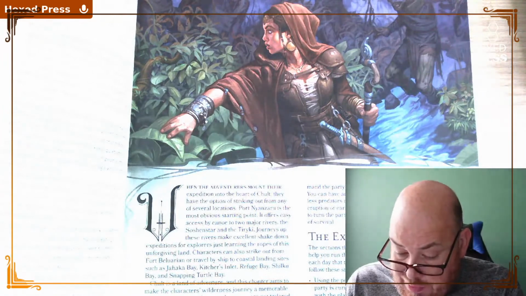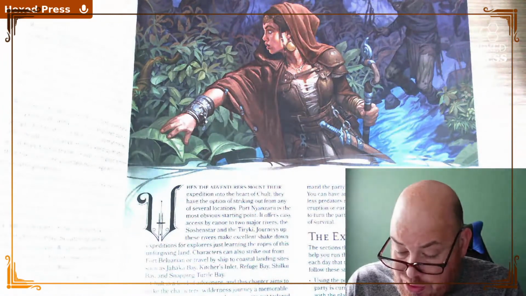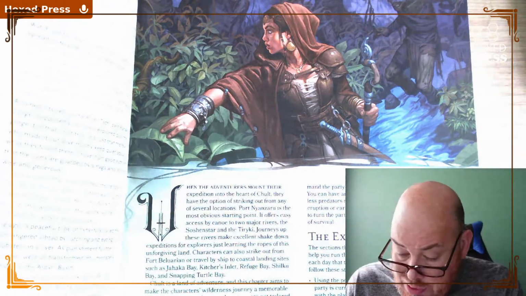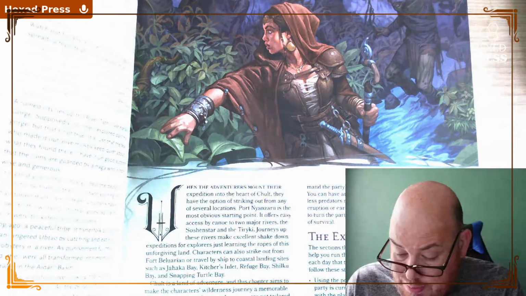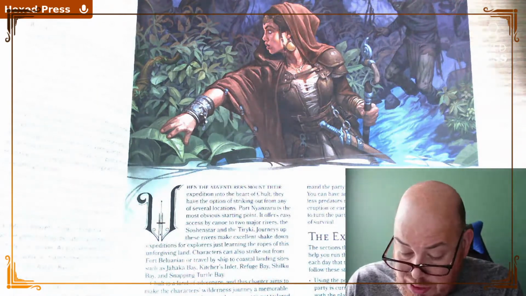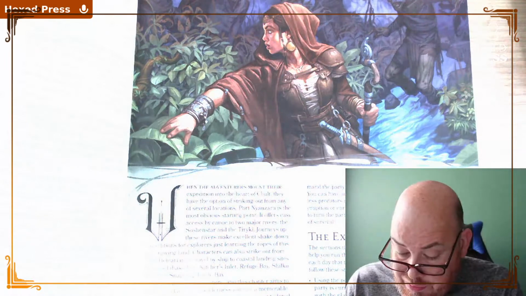Chult is a land of adventure, and this chapter aims to make the characters' wilderness journey a memorable one. By design, the adventure locations are not tailored to characters of a specific level. The adventuring party is relatively weak. It's up to the players to choose whether to flee instead of fight.